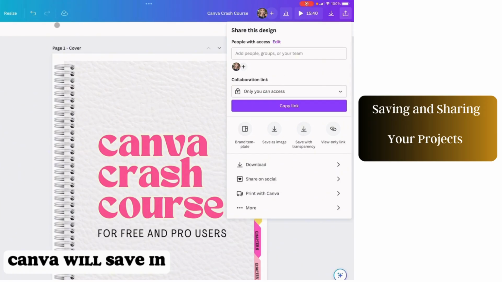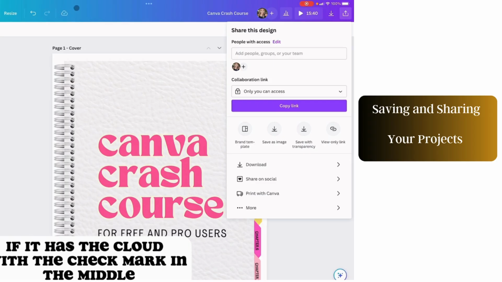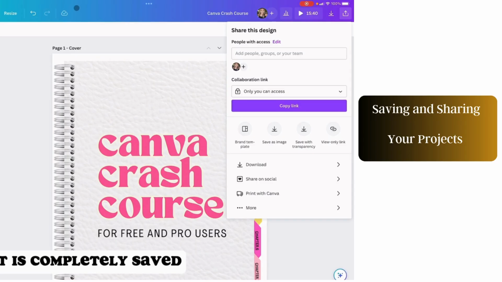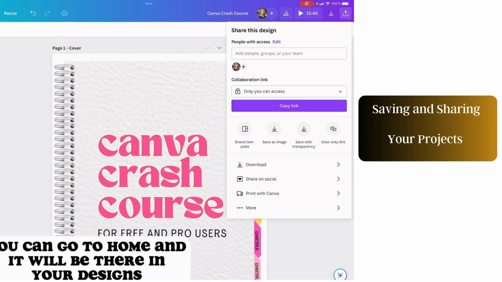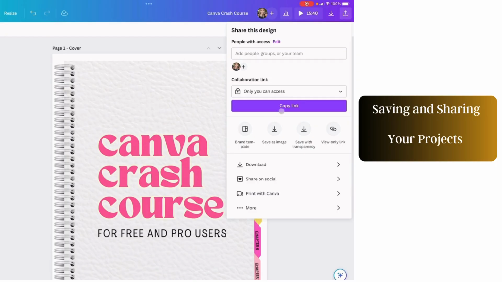Canva will save, and this is how you know that your save is up to date. If it has the cloud with the check mark in the middle, it is completely saved. You can go to home and it will be there in your designs. But when you're downloading or sharing, this is where you want to go.